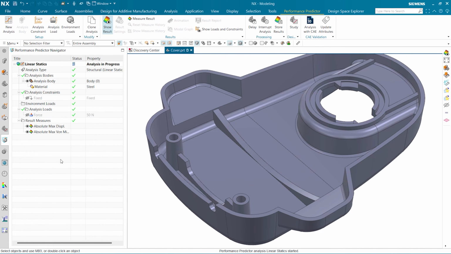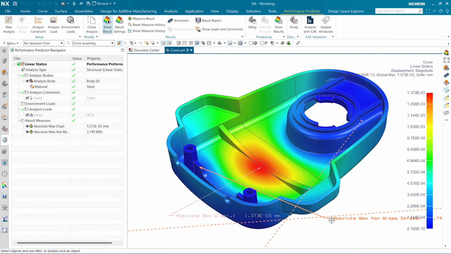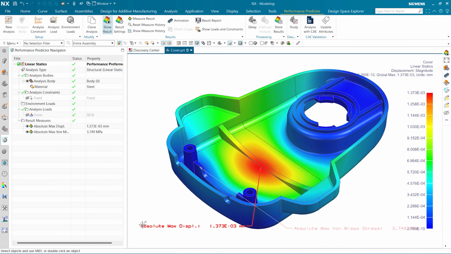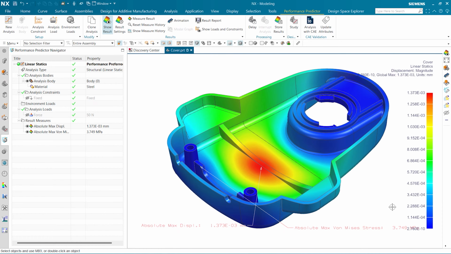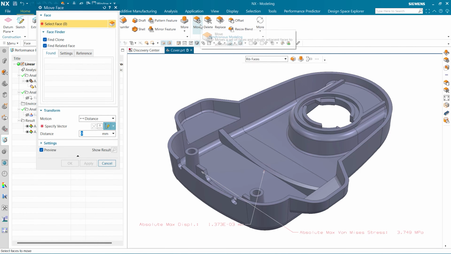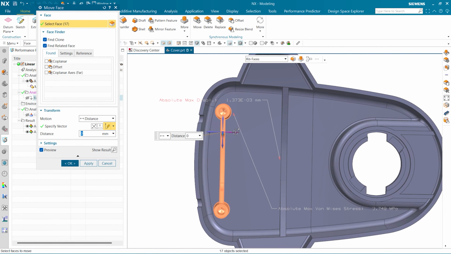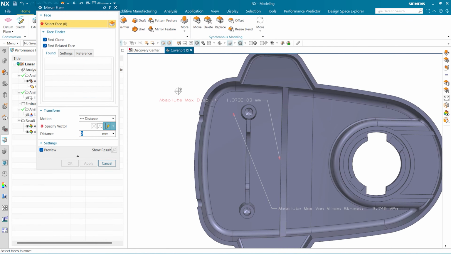To check the mechanical resistance of a component, you can use the NX Performance Predictor module to quickly set up loads and constraints on your model. Thanks to its user-friendly workflow and its new meshless technology, Performance Predictor makes mechanical simulation accessible to designers and provides them reliable results extremely quickly.